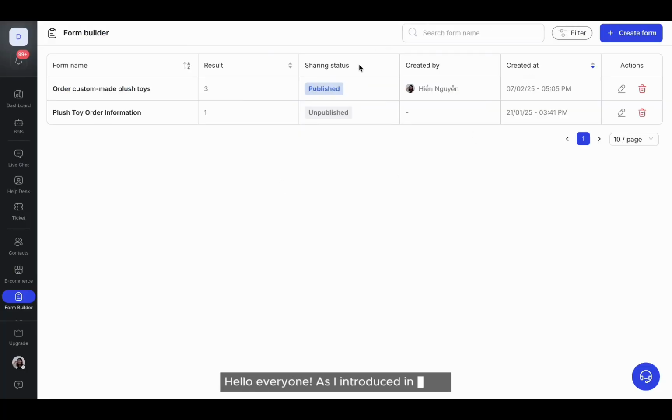Hello, everyone! As I introduced in Part 1, we have covered the basics of our Form Builder feature. Now, let's explore some of its advanced functionalities, including automation, sharing, and permissions.